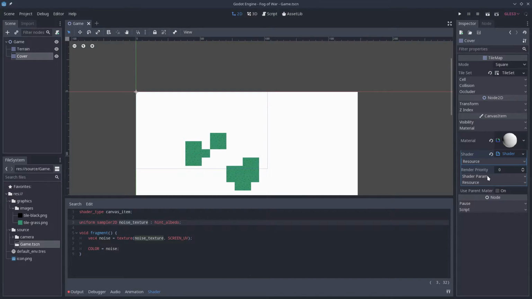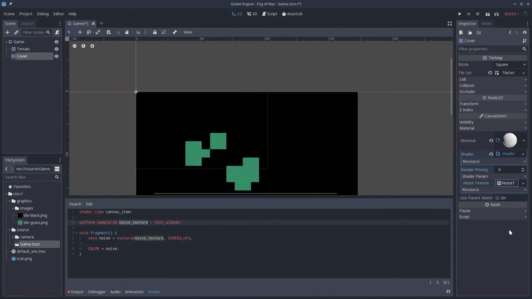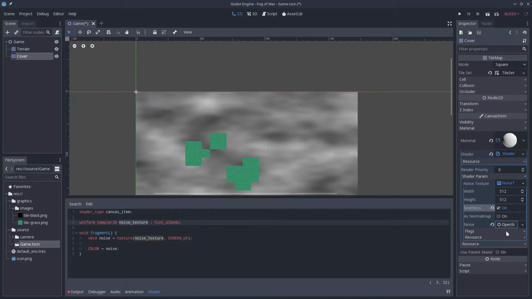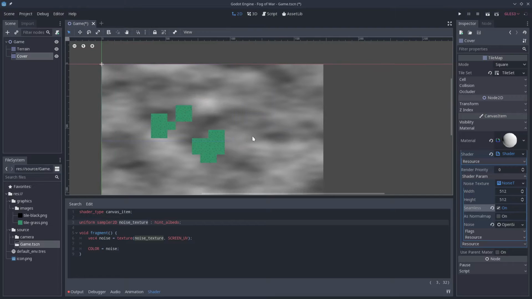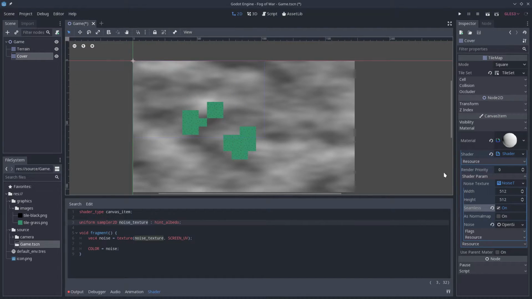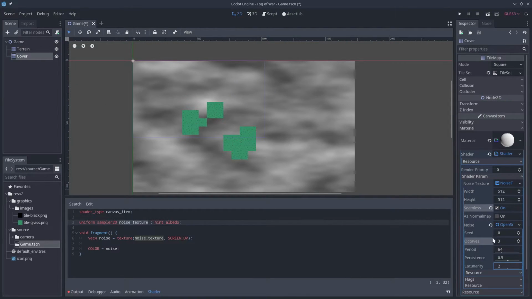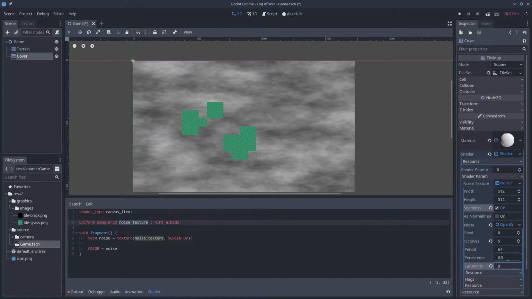But if we go here to our shader parameters and add a new noise texture, the width and height can stay the same. We're going to make it seamless. And we add a new simplex noise texture. And there we have our noise. Wonderful. Maybe just tweak it a little, like 5 octaves, and maybe here 3. I found that to be looking good.